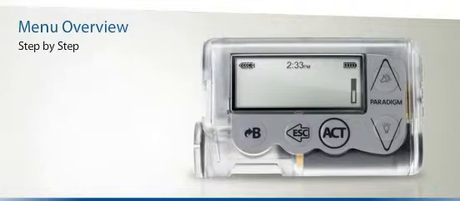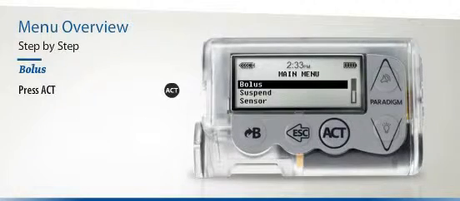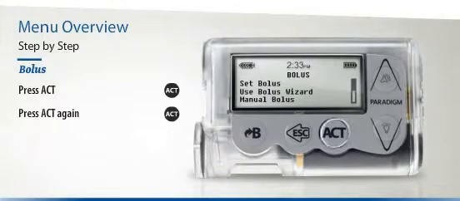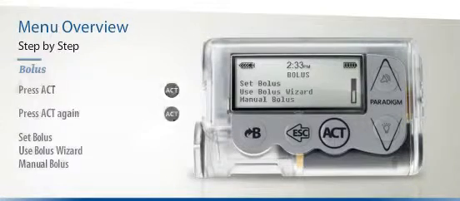But what if you are looking for the bolus menu? Once again, begin by pressing the ACT button once. As you will see, the bolus menu will already be highlighted, so press ACT again. Items in the bolus submenu will include Set Bolus, Use Bolus Wizard, Manual Bolus, and many more.